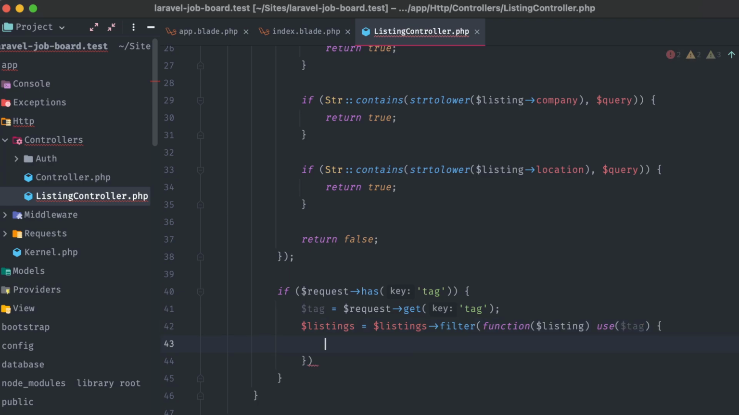of listings. However, this closure function is a lot simpler. We can call return listing tags contains, and then pass in the column that we're going to compare. In our case, slug. Then the value that we're going to compare it against. The tag variable. This returns either a true or false, depending on if the listing's related tag collection contains the passed in slug in the appropriate database column.